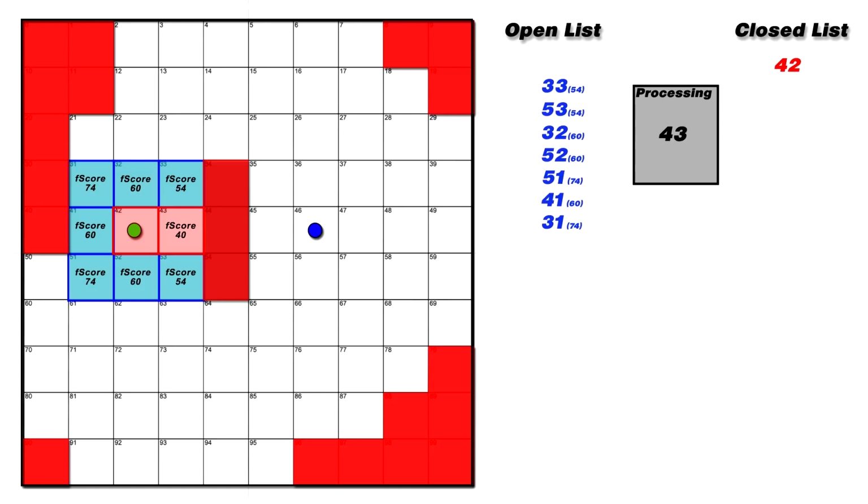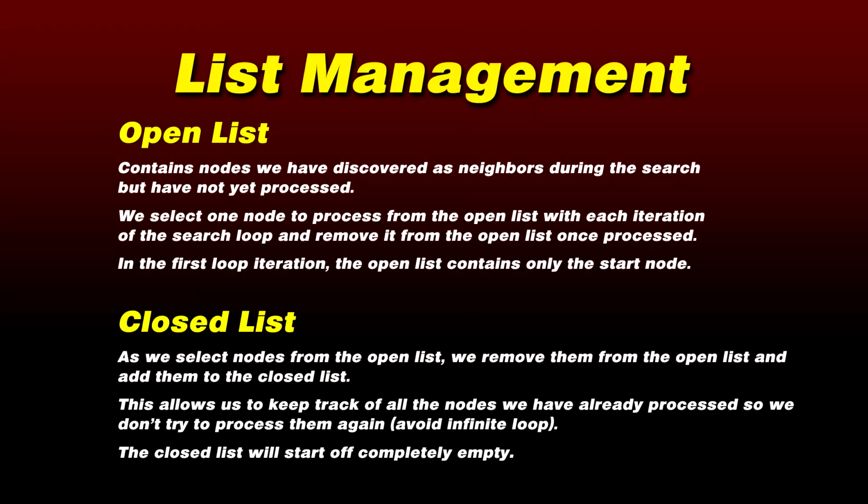Now, while it might not be crystal clear why it's the case at the moment, by repeating this process over and over again, we will eventually pull the target node from the open list, and our path search will be complete. So this process just happens over and over again. With each iteration, we select a node from the open list with the lowest F-score.